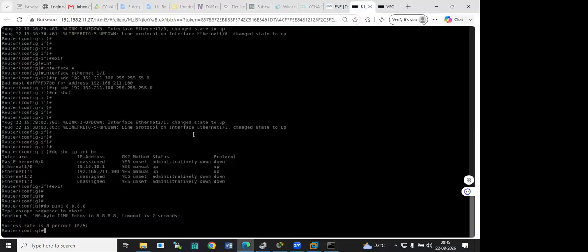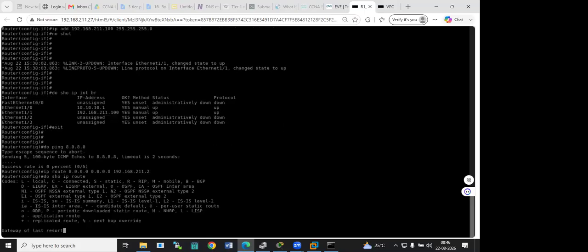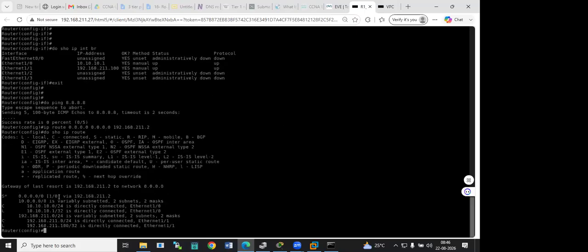So let's configure and check first whether we can actually go to the internet or not from here. I'll just configure ip route 0.0.0.0 0.0.0.0 and my gateway is 192.168.211.2. Okay, so I just add this. If I go to show ip route here, then I can see the default route, right? So the default route is statically configured.